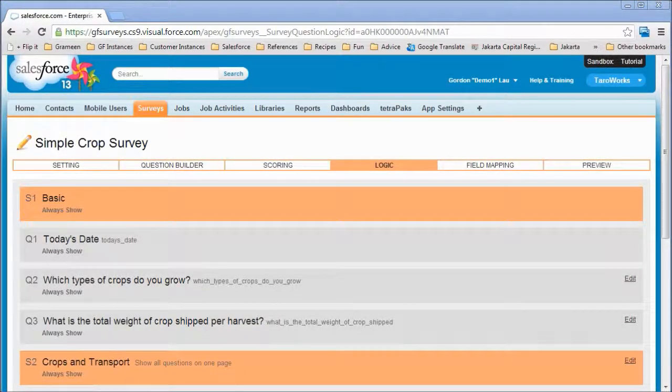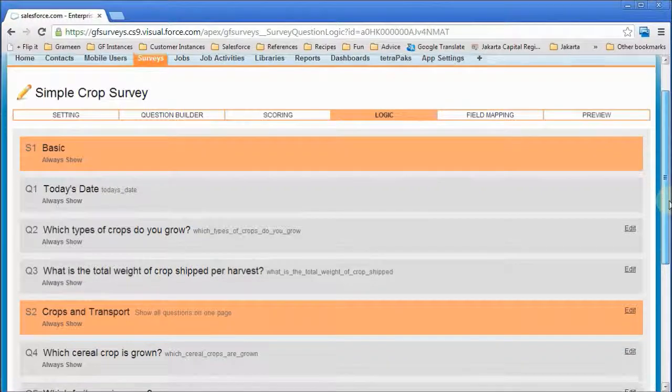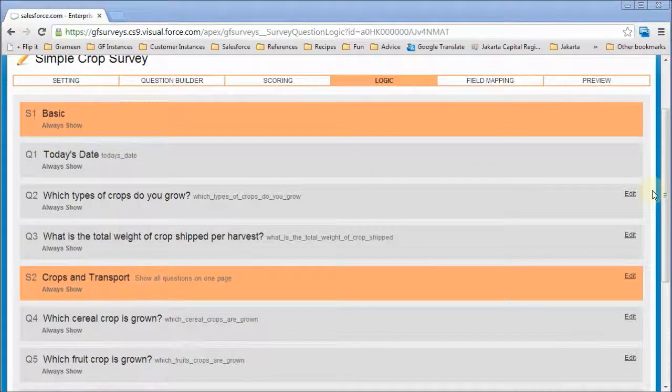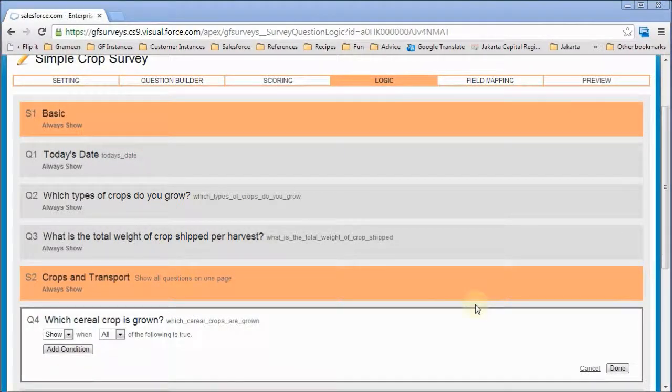In the Logic tab, you'll see the sections and questions in the order that they're built. By default, questions and sections are always shown. To set a condition for a certain question or section, click on the corresponding edit link in the top right corner. The logic options will then display for that question.